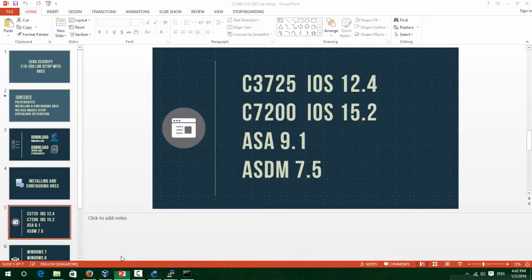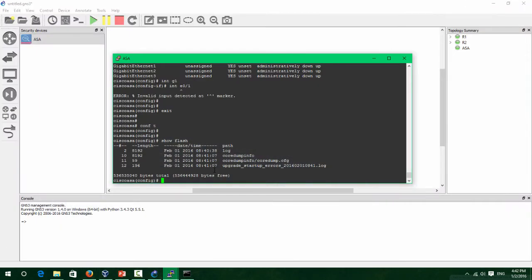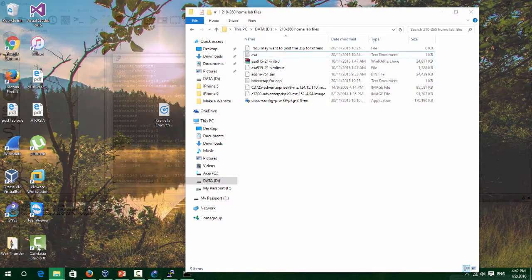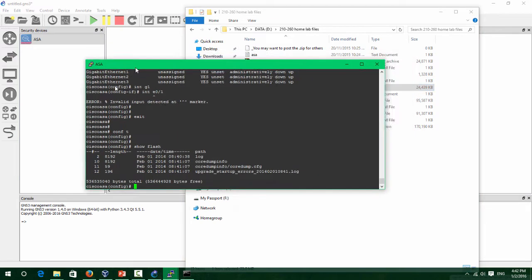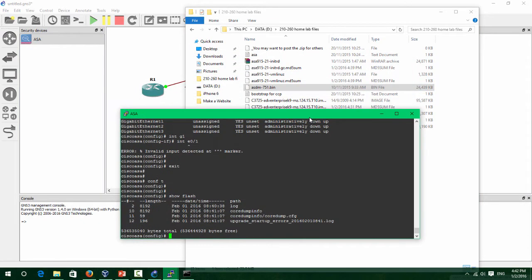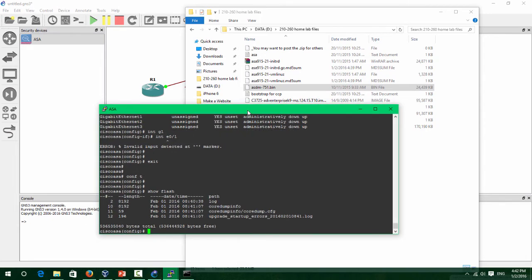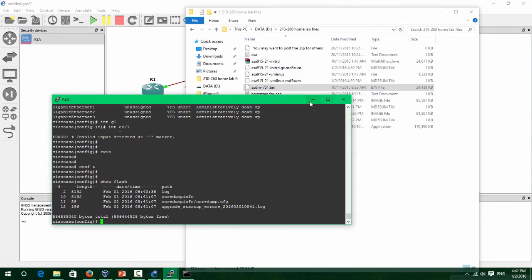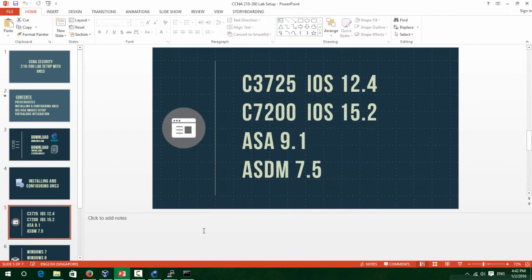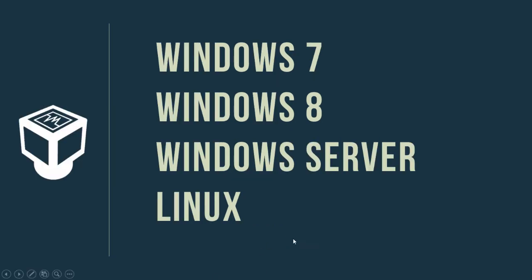Now let's go back to our slides. Realize that if you want to have ASDM inside the ASA, you have to TFTP the ASDM image file, which we have right here. You have to TFTP into this, or somehow you can SCP into it if you want. But I'm just going to use TFTP. To do this, you need to have a Windows machine inside our GNS3 topology, which moves on to our next slide, which is VirtualBox integration.